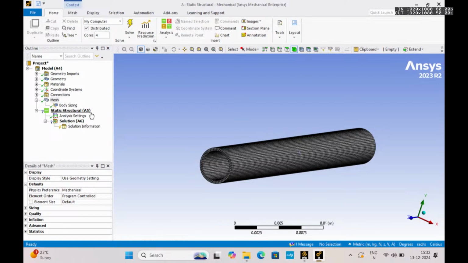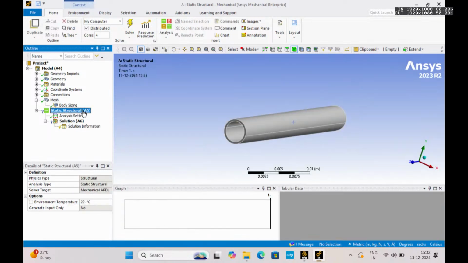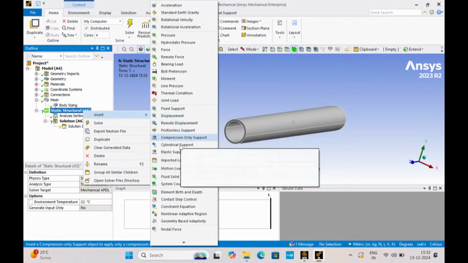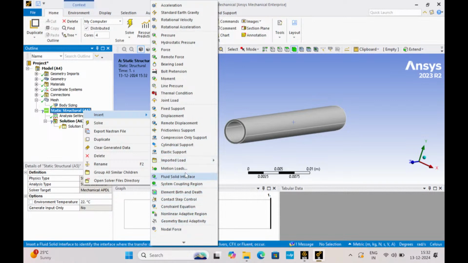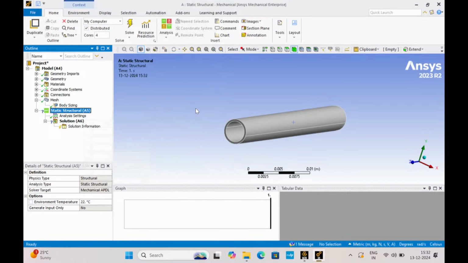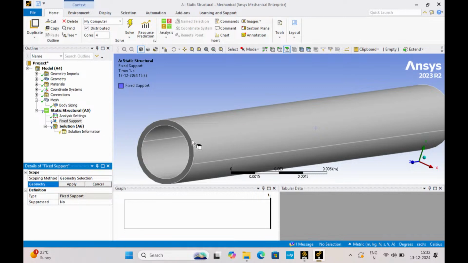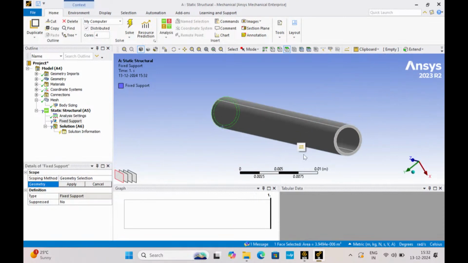Yes, so for prescribing that 0 deformation, we just right click on the static structure, click on insert, and then click on fixed support. So we are fixing two faces, so that the deformation is 0 over those two faces. Just select the inlet face over here and the outlet face.